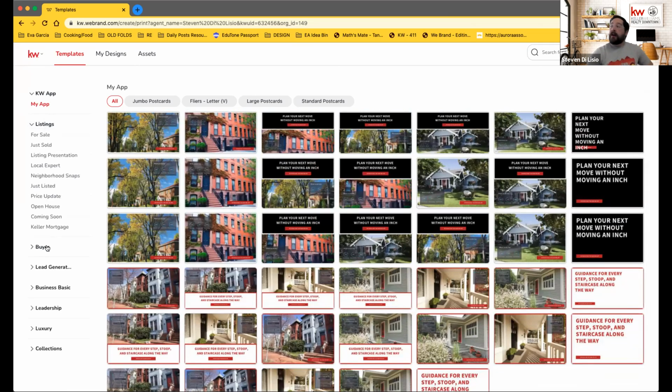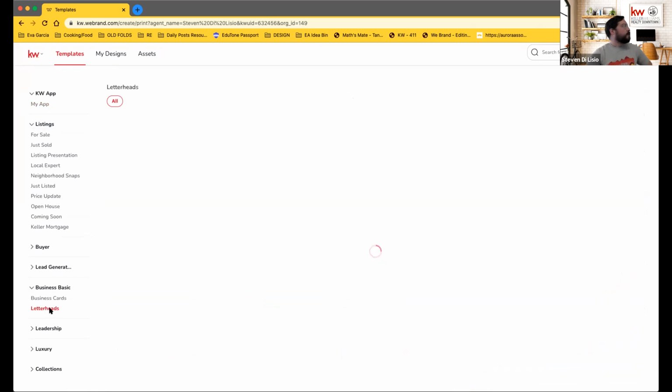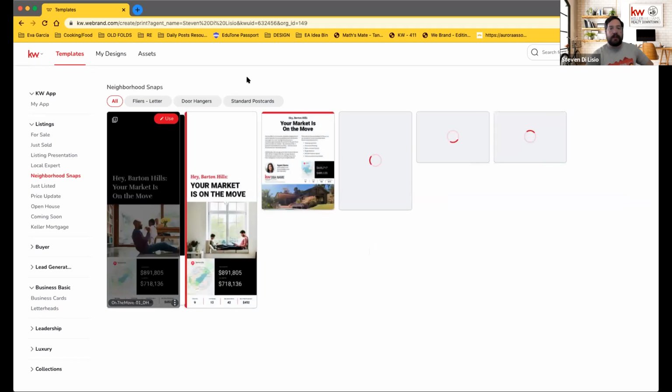There's a letterhead. I believe the letterhead is inside of Business Basics and Letterheads. They're very basic letterheads, as you can see, but you can at least edit it, put in what you need to if you want to use that for your golden letter. Let's do something a little bit more fun. How about we take a look at a neighborhood snap? That gives us lots of opportunities.